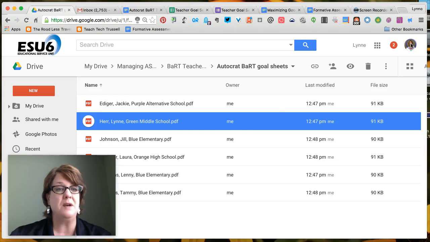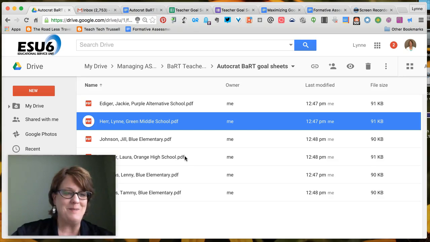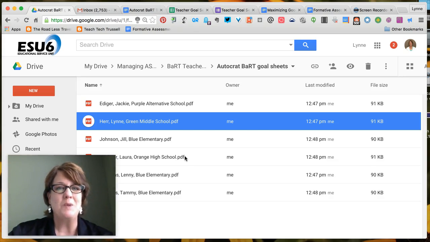So it also emailed each of these people their form directly. So Autocrat's a great tool to be able to make results that have been collected in Google Forms and sent to the spreadsheet useful to the individual who completed it. And I could hang that up on my wall in my classroom or put it on my desk and be ready to go with my goal process.